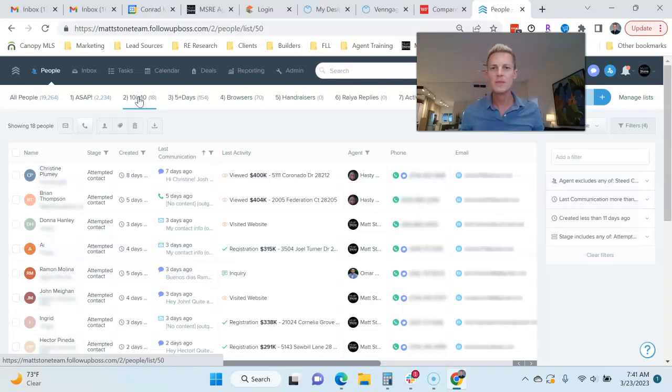A good stage for somebody who doesn't give you a complete brush-off, but says something along the lines of not interested, already worked with another agent, something like that, is to put them on the stage newsletter, and we'll go over that shortly. Newsletter is a great way to no longer have to manage that lead individually in your account, but it will still exist in your account, and they'll receive our monthly newsletter that goes out.